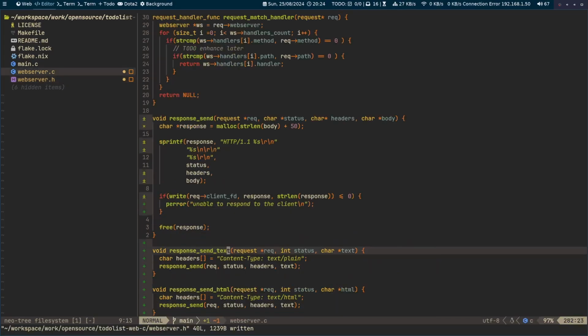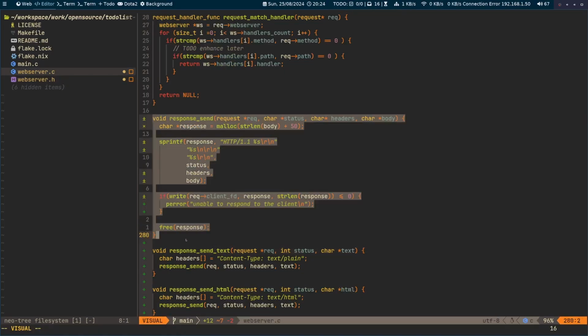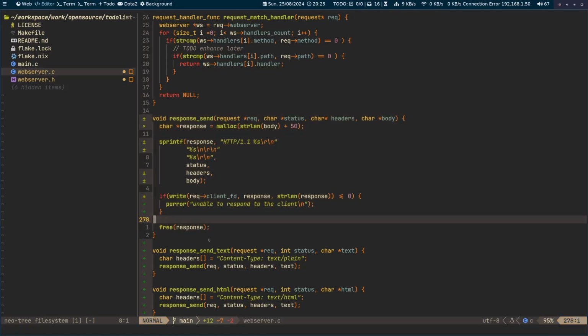Send text and send JSON. So far I'm not putting this in the header file because I'm not sure if I'm going to make it part of the interface for the client, I mean the caller program.